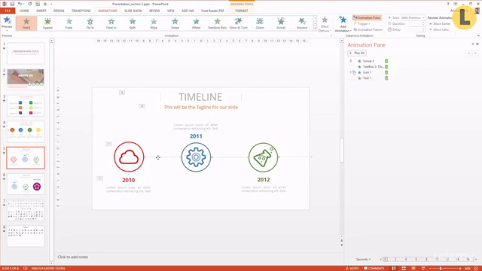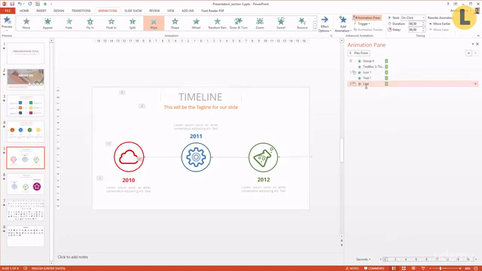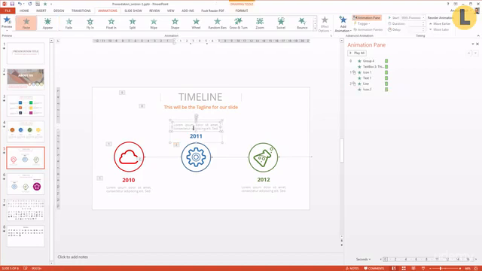Then I select the connector. And always remember, when you work with lines, the best animation is simply wipe, because it can wipe from left to right. I go to the effect options and I go from left. This will be the second click, and with the second click I want the icon again to fade. With previous, I select the text.